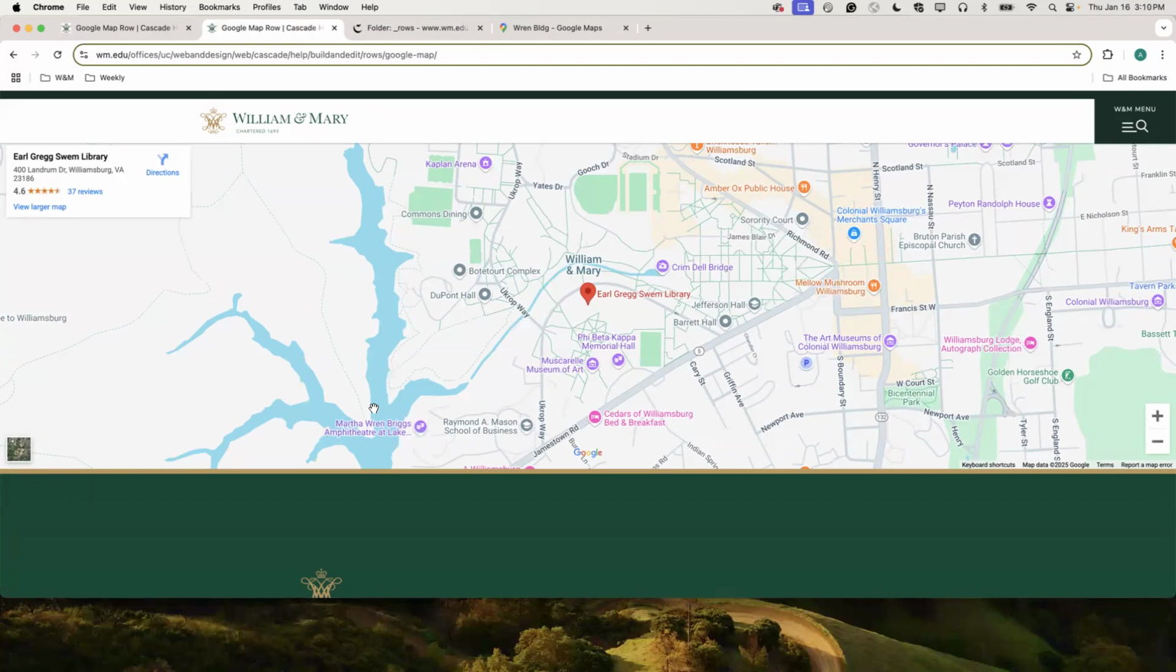If you need to include more than one Google Map row on a page, do not select embed layouts where edge-to-edge map content will be adjacent to other edge-to-edge map content.